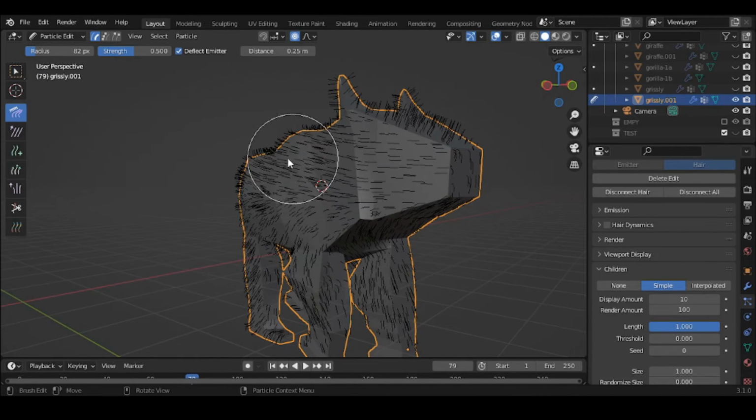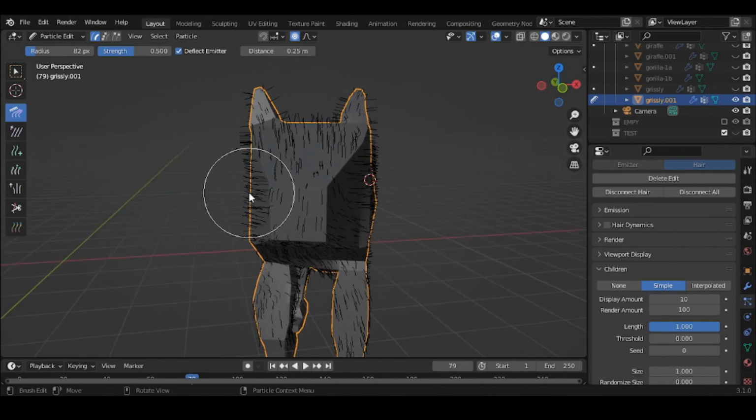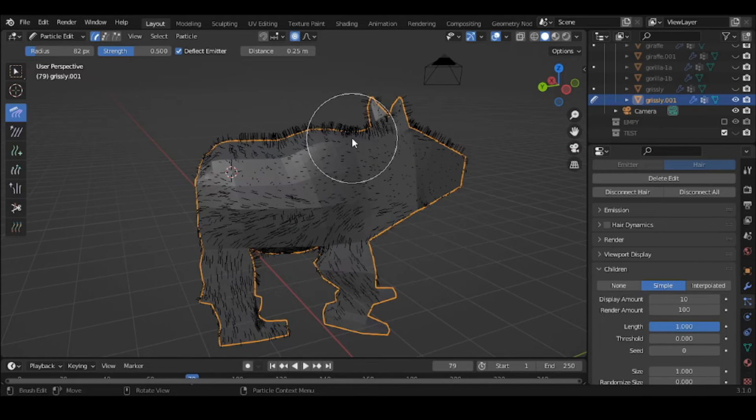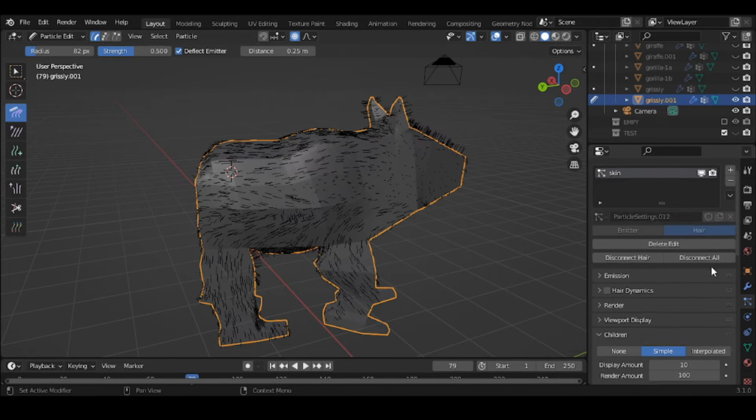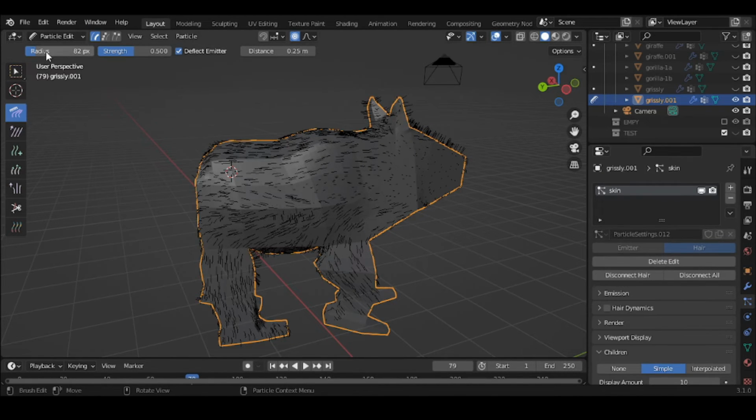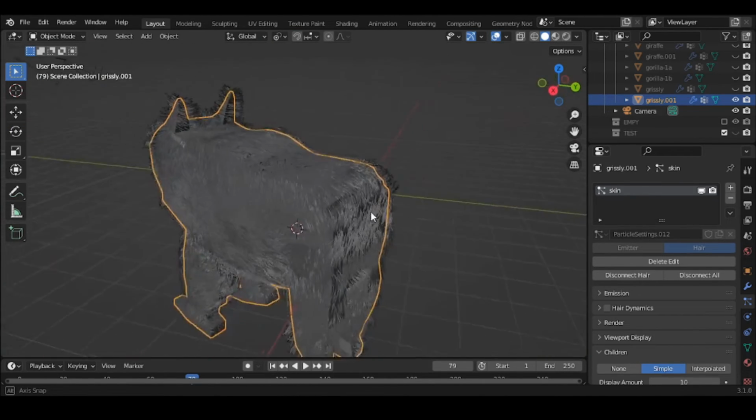Let me try to look on the side here. Okay, it's close to the body. That's close to the body. Okay, that looks good. It looks more like a bear. It's getting there, see?